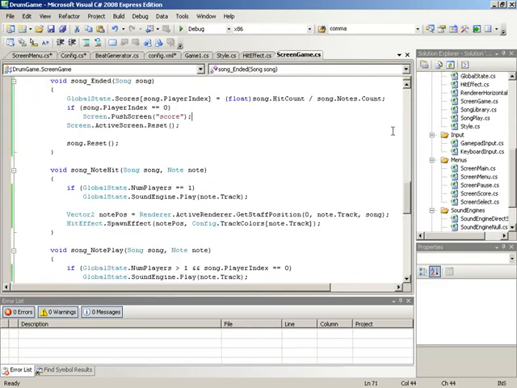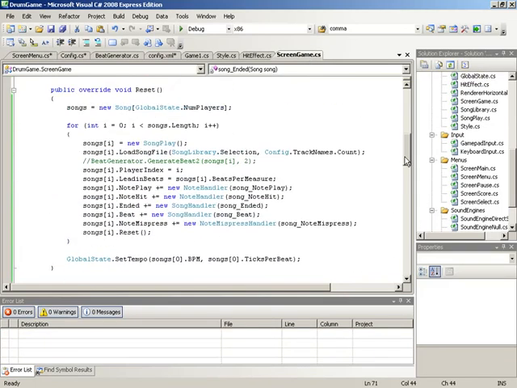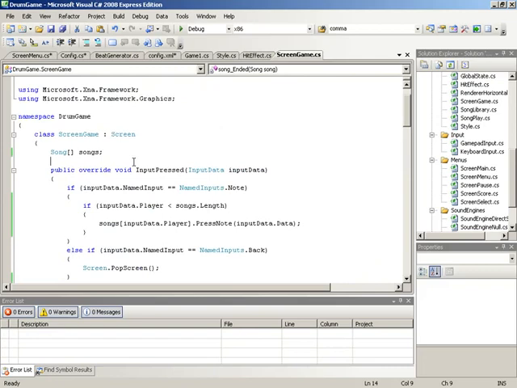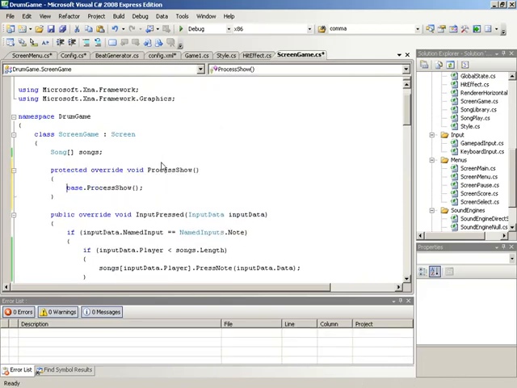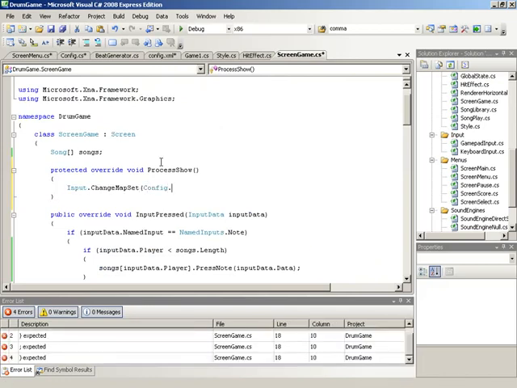So into screen game, let's scroll up to the top, and let's add an override for process show. And inside of process show, we shouldn't need to worry about our base call. We'll jump right in and put a call to input.changeMapSet, and we'll pass in config.gameMaps. And that should take care of changing us over.